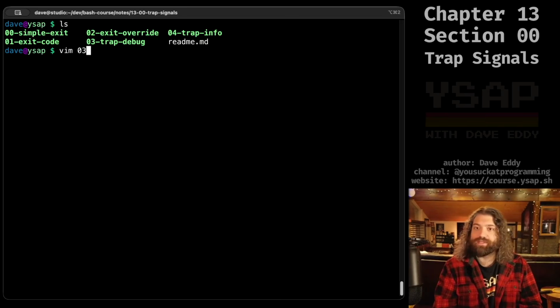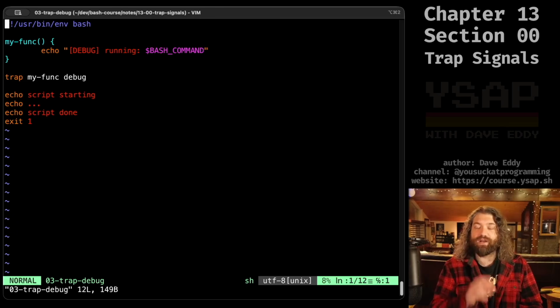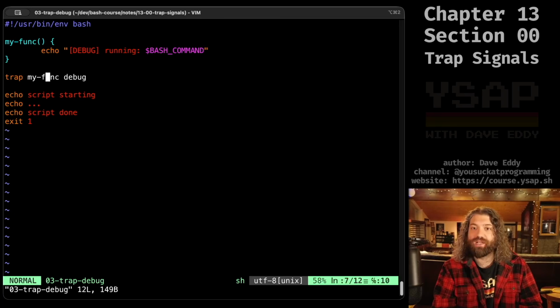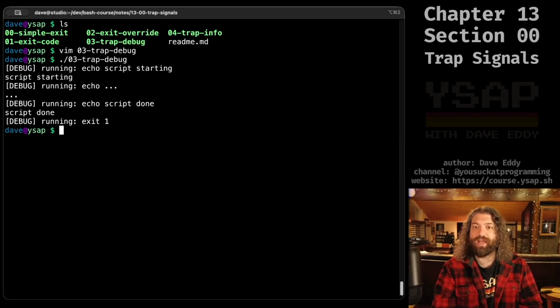All right, so let's talk about this next one. This one's called trap debug. This is really cool. This is another bash internal thing. This isn't really a signal sent from your operating system, but you can trap something called debug in bash and have it run myfunc. So myfunc up here just prints debug running, and then there's a variable called bash_command. Let's go ahead and run this and see what happens. Look at that: debug running, echo script starting, debug running this, debug running that, debug running that.